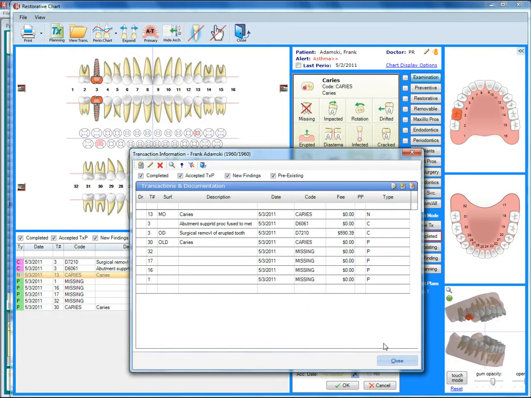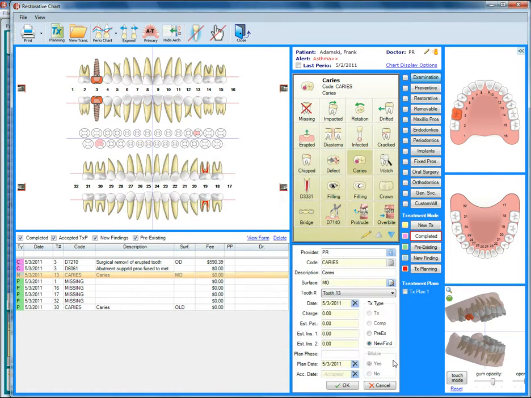Once everything looks good, just go ahead and click on close, and then it brings you back to your restorative chart.